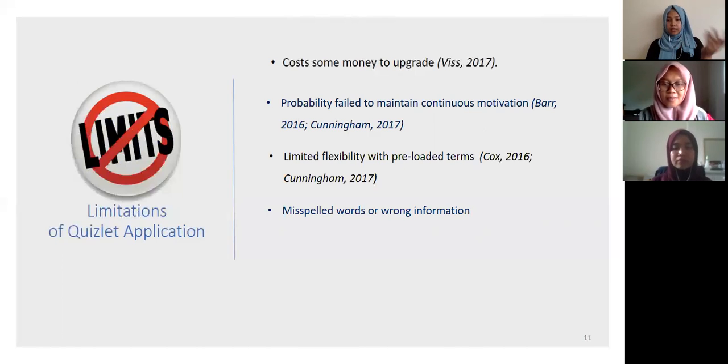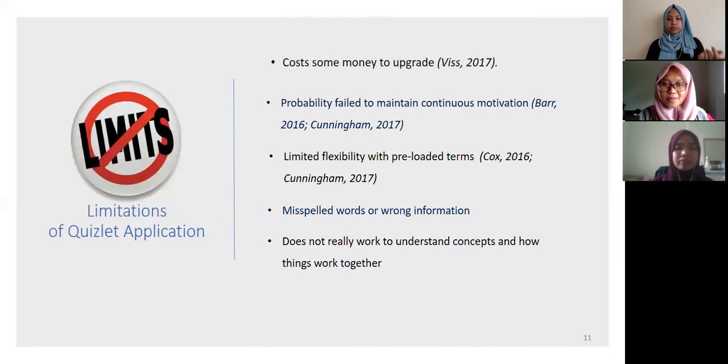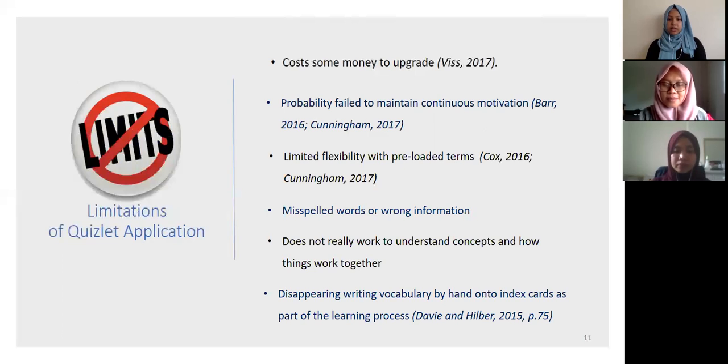The next also, it doesn't really work for understanding concepts and how things work together, because it is mostly used for learning vocabulary. The last limitation is that it raises an issue with handwriting, where writing vocabulary by hand onto an index card is a part of the learning process, and this opportunity disappears when one uses ready-made digital flashcards.